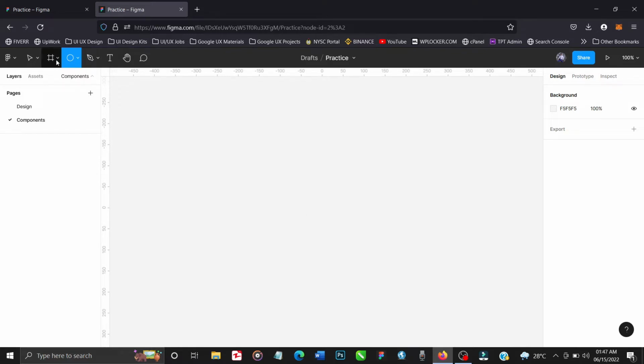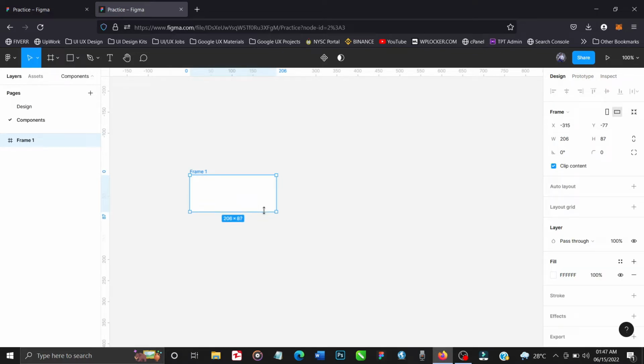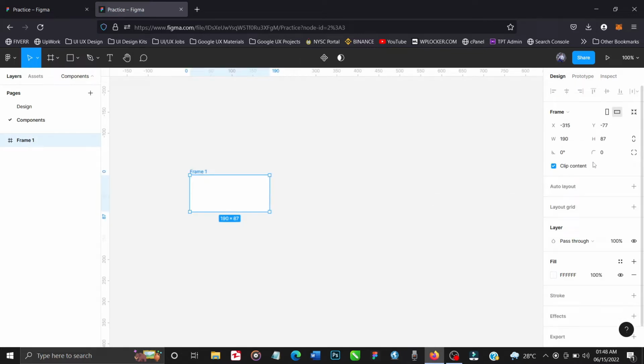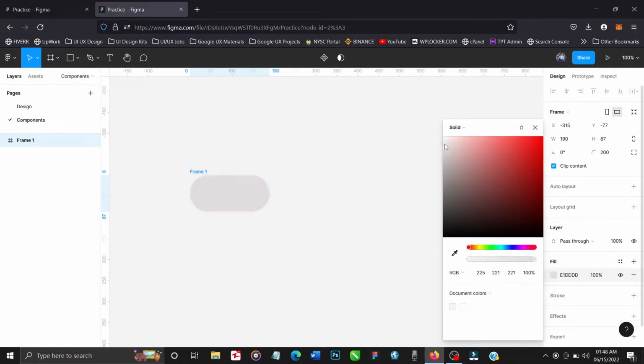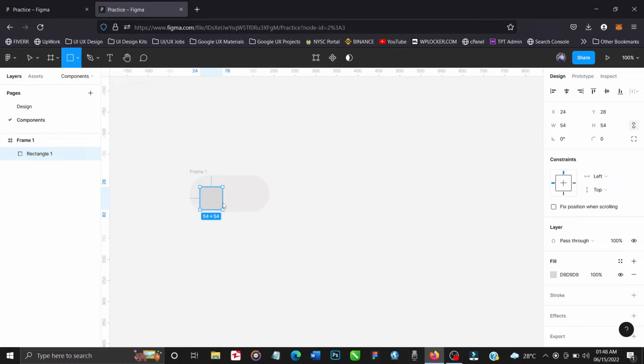The first thing we'll do is draw a frame. So let's take a frame and draw it like so. Okay, I think I can make this a bit shorter. And then I will give it a rounded edge of 200. Then I'll give it a fill color of somewhat ash, that's too strong, something like so. Okay, that's good. And then I'll bring in a rectangle and make it a perfect square by holding shift and dragging.